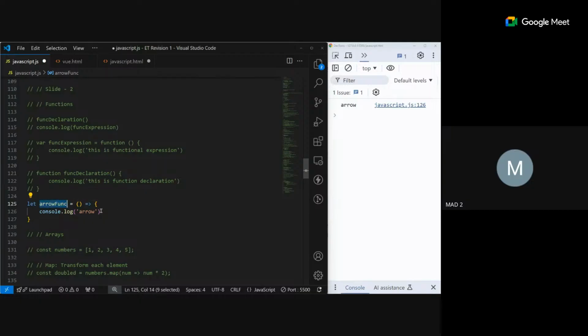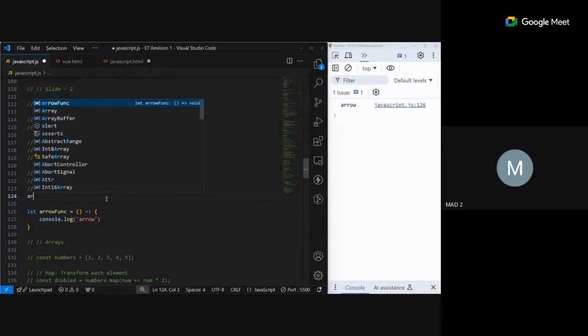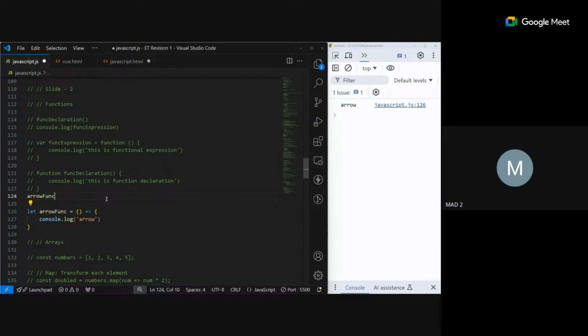Is that clear? Yes. Now it is a function expression. Since it's a function expression, what happens? The normal let and const hoisting rules apply. So if I try to access it before arrowFunc, this will be invalid, a reference error. If I try to call it, this again gives me the same reference error. All right, understood? Yes, sir.